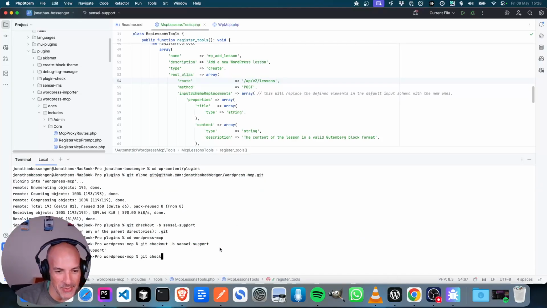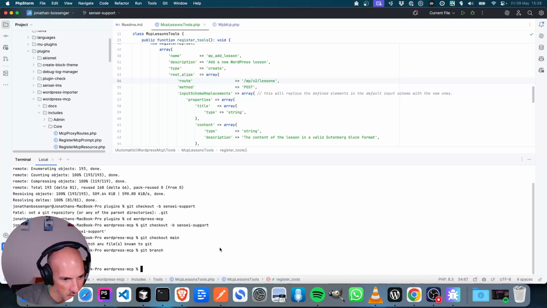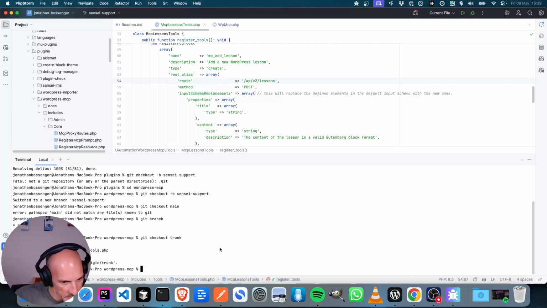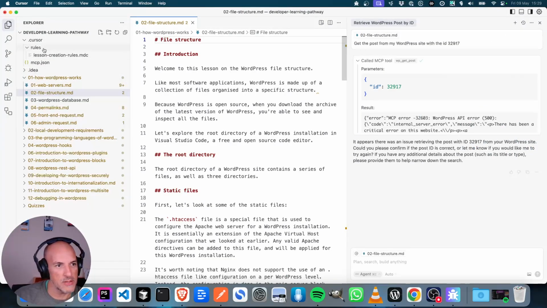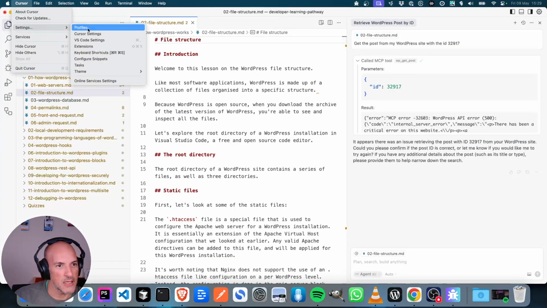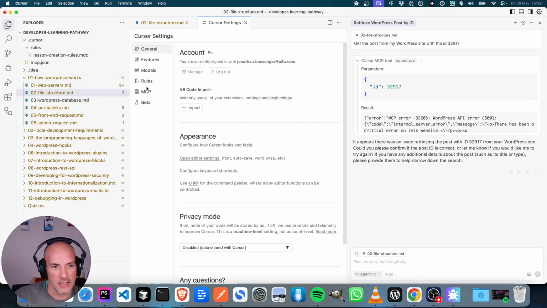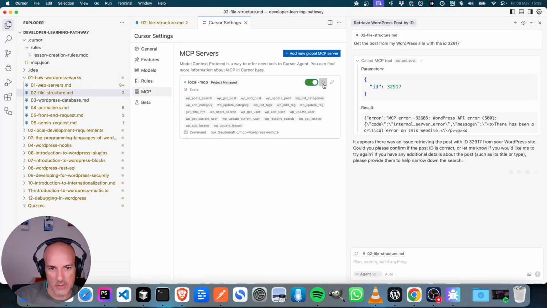Let's just confirm this by switching back to, I think it's the main branch. No, hang on. What branches do we have here? Trunk. Git checkout trunk. Okay, and let me just go to my settings, MCP, let's refresh this. The lesson should go away.